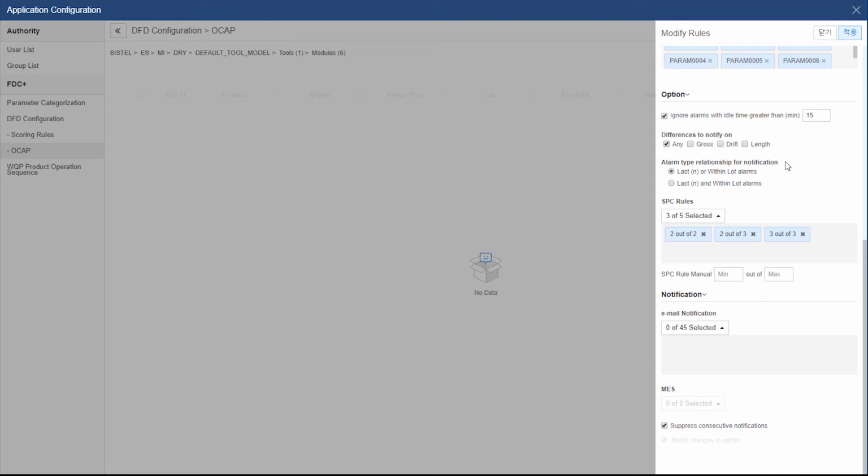In Alarm Type Relationship for Notification, you can set the condition when DFD should trigger the alarm. The condition is between AND and OR. In the option Last 10 or Within lot alarms, if a fault in a wafer is detected by either last 10 or within a lot, DFD triggers an alarm. In the option Last N and Within lot alarms, the fault in a wafer should be detected by both the reference ranging methods for DFD to trigger the alarm.